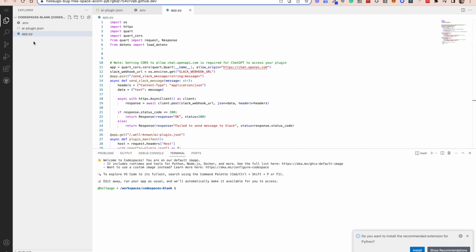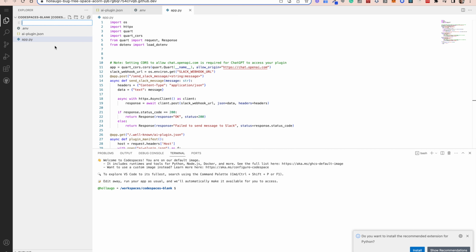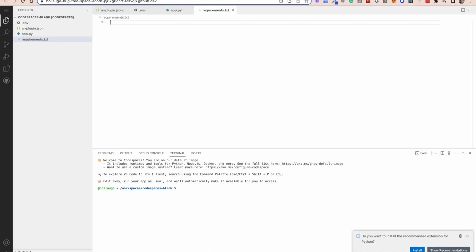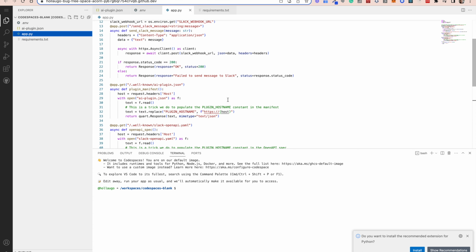And also, I have a requirements file, which contains information about all the libraries that we're using here. So requirements.txt, I should say. And let's also get all of those libraries right in here. So we have HTTPX, Quart, Quart-CORS, and then python-dotenv. And so those are the only things that we're going to be using here.